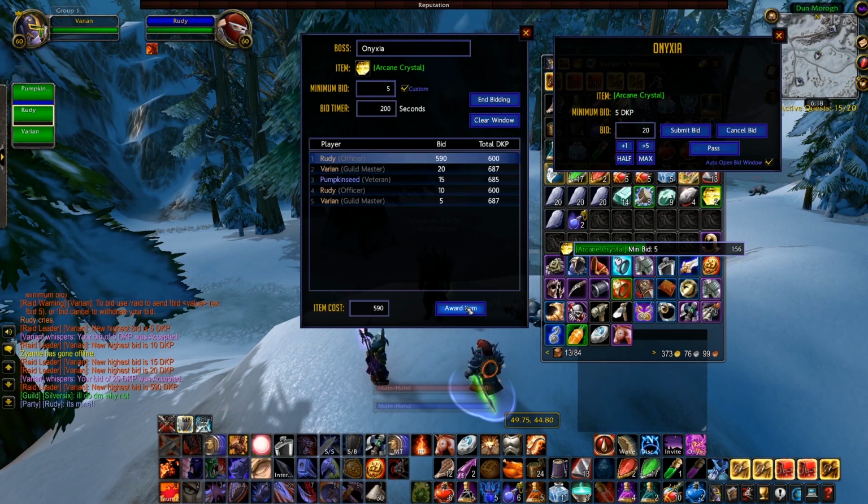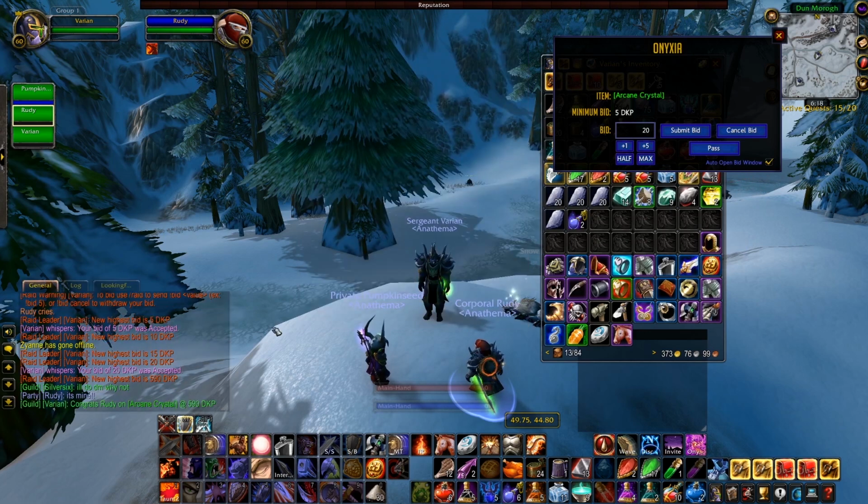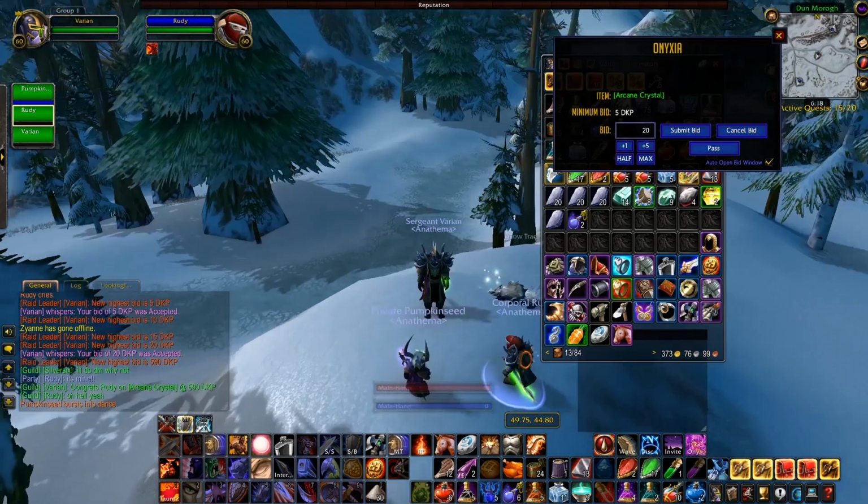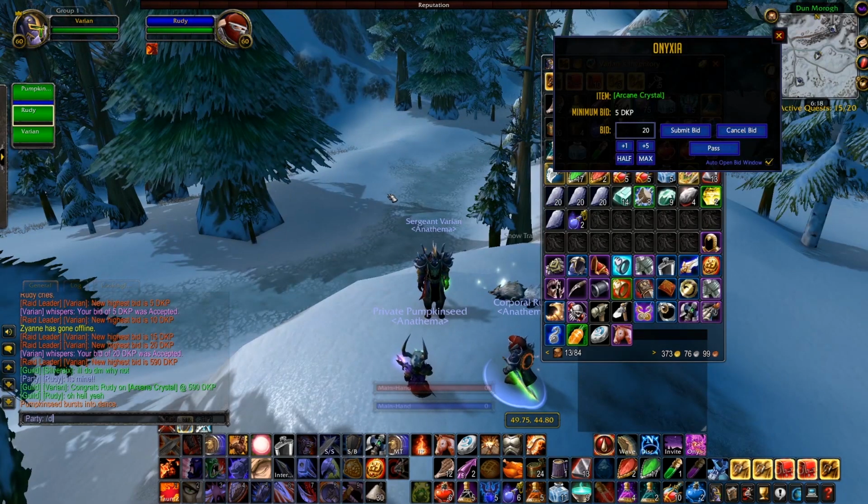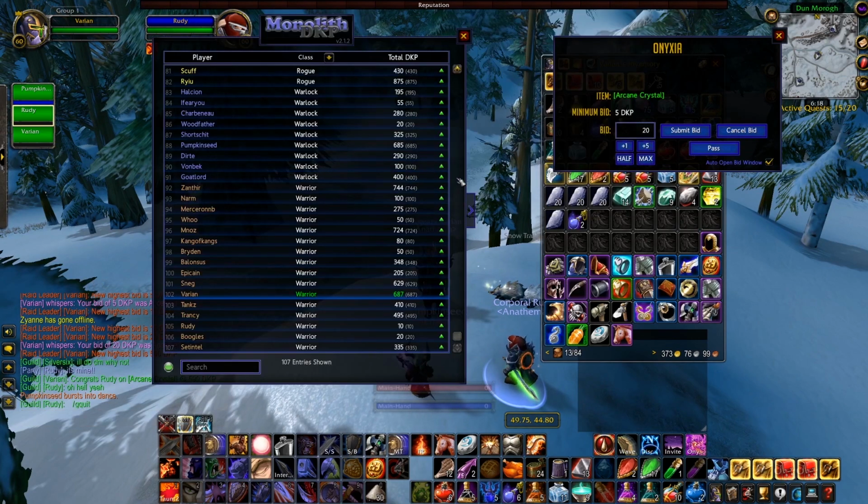Rudy will be selected as the winner. We'll award him the item, and he will receive that item. There will be an announcement in guild chat, and we'll loot him all of his stuff. So, now I said there's two ways to win an item, and two ways to bid. So that's the first way, and this is by far the easiest, so I definitely recommend it.